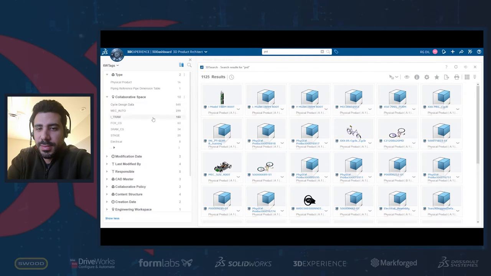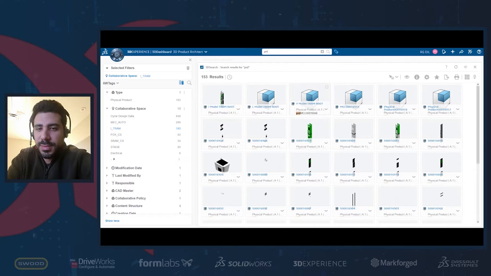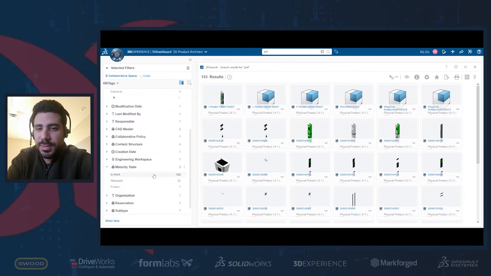So in this case, if I want to see all the data or the products that correspond to that tram collaborative space, if I click on it, I could see that I've reduced the search results down to only those products that belong to my tram space. And then let's say I want to see everything that is currently in work. For example, I could see here that in this collaborative space, I have 80% of my data which is in work, 15% which is released, and so on.